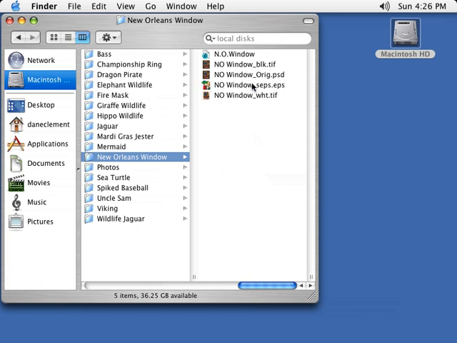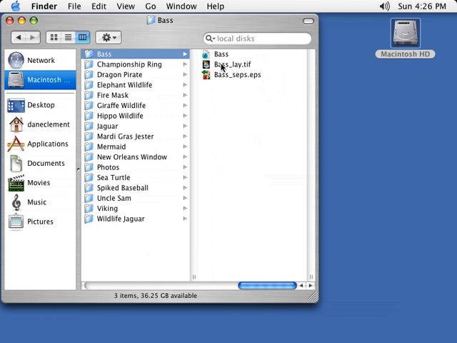Then you would take that separation file into the illustration program of your choice. Here would be Freehand, it could be Corel or Illustrator, and you'd place your file in there to print out your separations. You can do it this way, having the black and the white TIFF, or the new way, version 2, allows you to have the Photoshop file as a layered file.